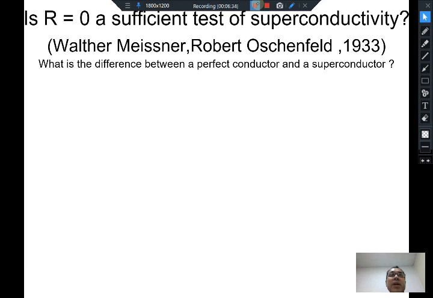What is a perfect conductor? A perfect conductor is a material which has no resistance. The electrons which are flowing through the material do not experience any resistance. They do not undergo any collisions. There is nothing colliding in the system, so the electrons are free to move continuously. So there is no resistance inside the material.